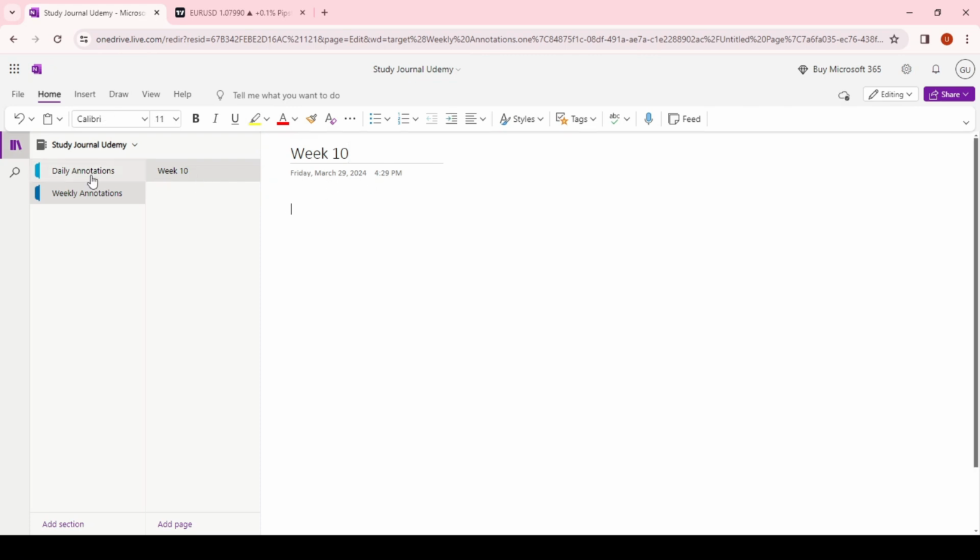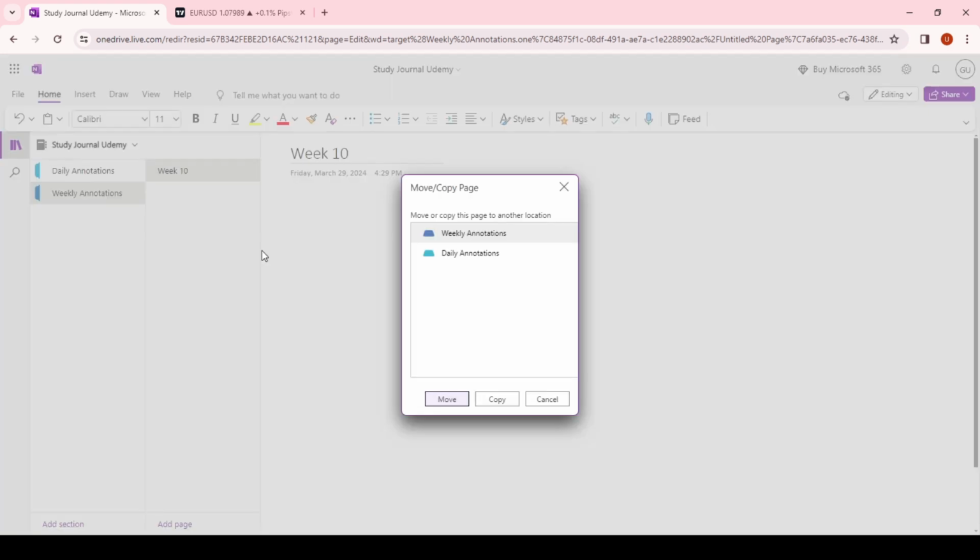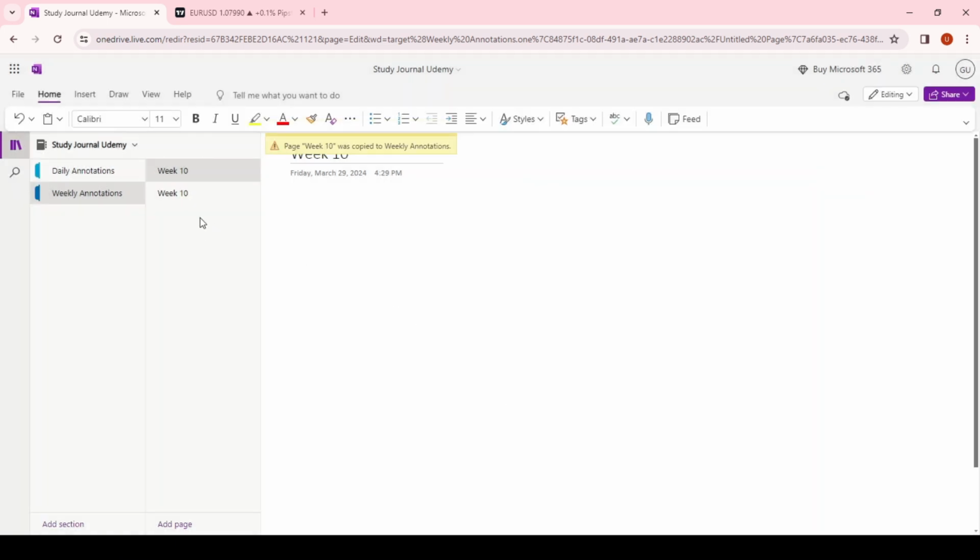If you want to copy this, you can right click, then copy, or just move or copy. So maybe I'll just select move or copy. Then I do it under weekly annotations. I say copy rather than move. You'll see it will create a copy of this. Then I can rename that copy week 11. So essentially my annotations will come below this. It will always give you the date and the time it created that page.